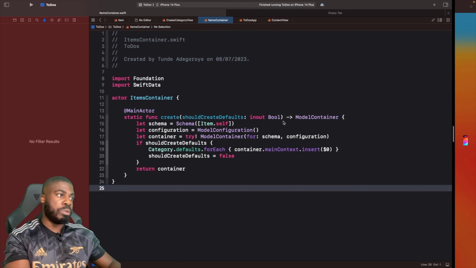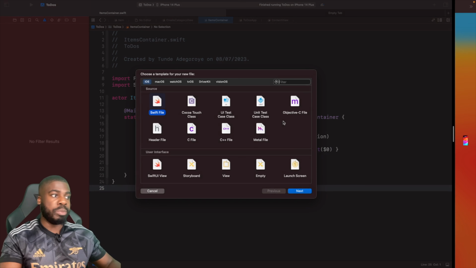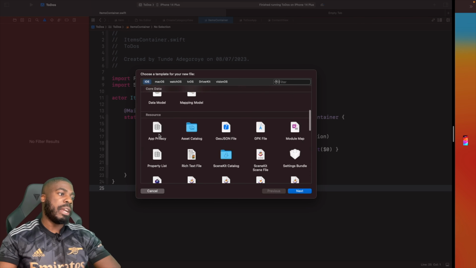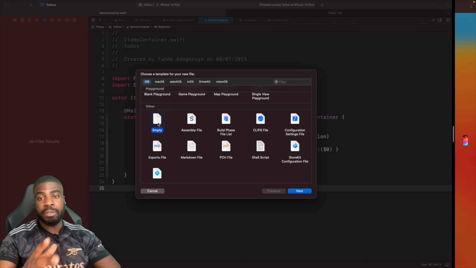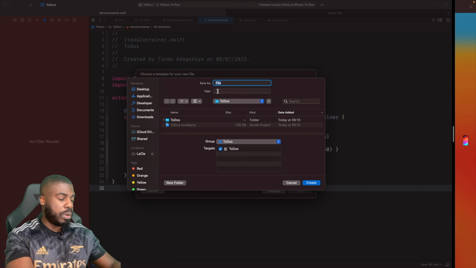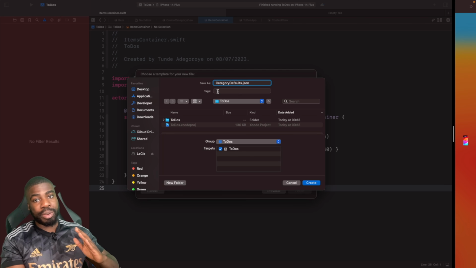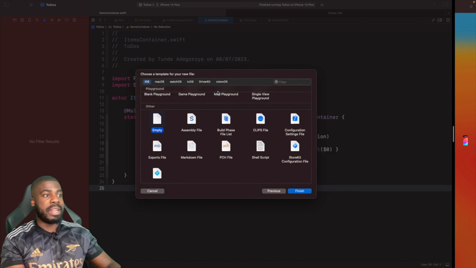We just want to go to File, New or Command N on your keyboard and then scroll down. And you should see there's an option here called Empty. So we would just want this empty file so we can create any kind of file. So we hit next and we want to just call this categoryDefaults.json. So the .json at the end is pretty important, right? So don't forget to do that and then hit save.